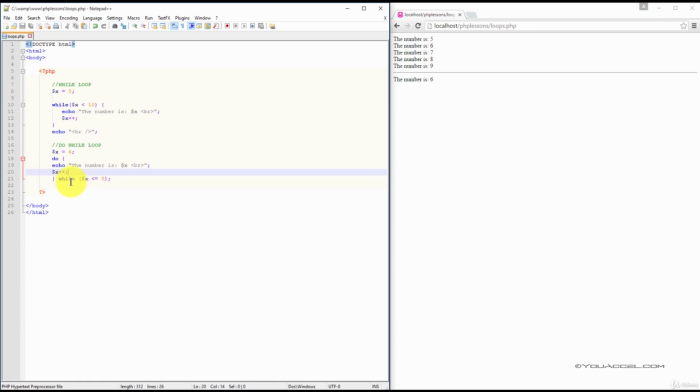After the increment operator, we have our while statement and then the condition. The condition states that this loop should only be repeated if x is less than or equal to 5. In this case, it's not, so the loop will not run again, since x is actually equal to 6.